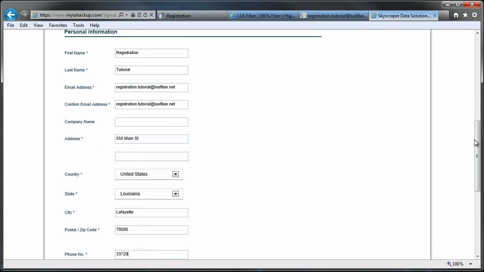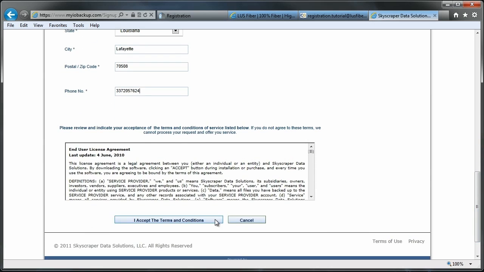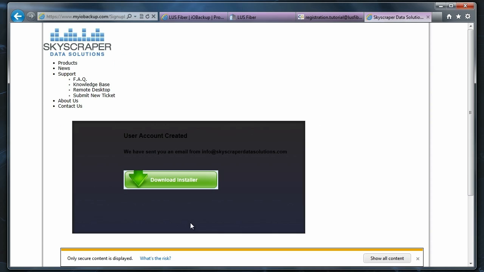When you are done filling out the fields, read through the end user agreement, which isn't terribly long, and click the Accept button. Wait a moment or so for the installer application to be created, and click on Download when prompted.